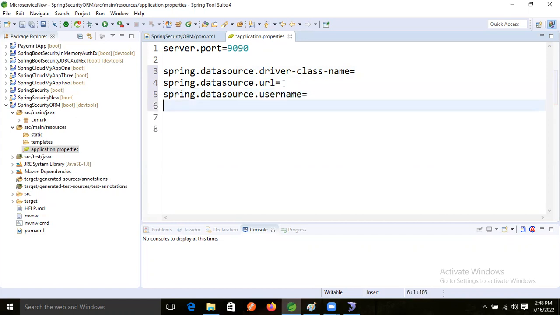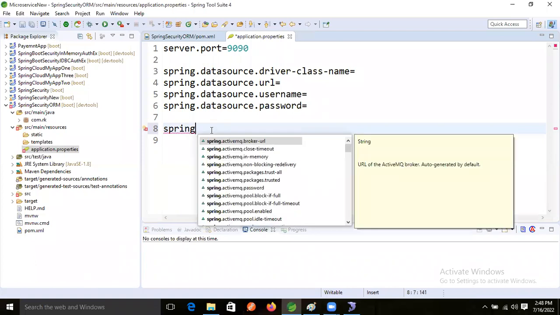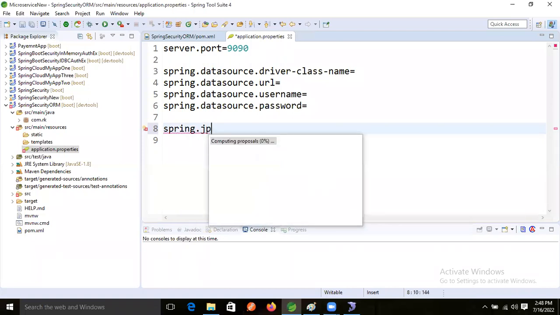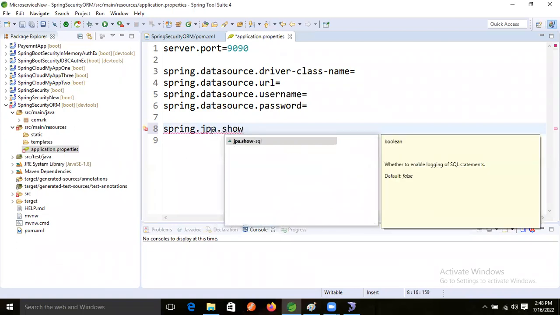Username. Another one will be password, right? After that, what is the next one? The data JPA properties. We will write the data JPA properties also, friends. So spring dot JPA dot show SQL, right?